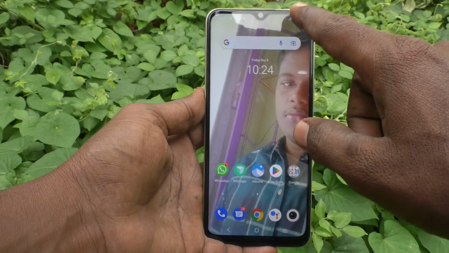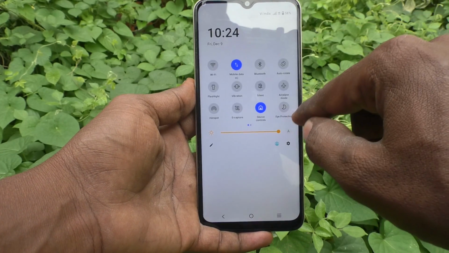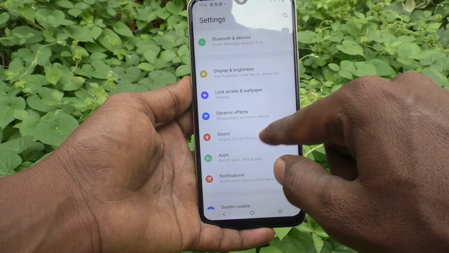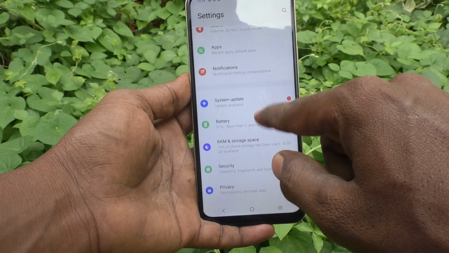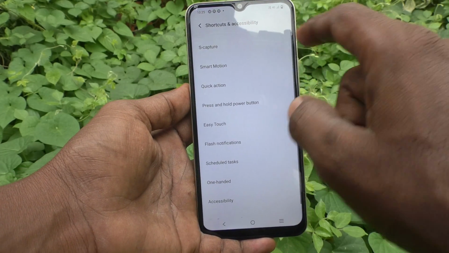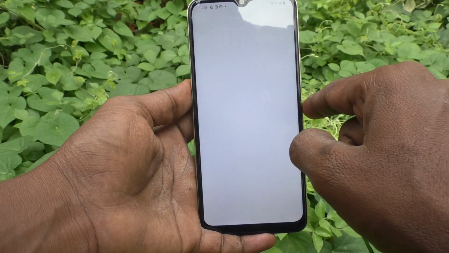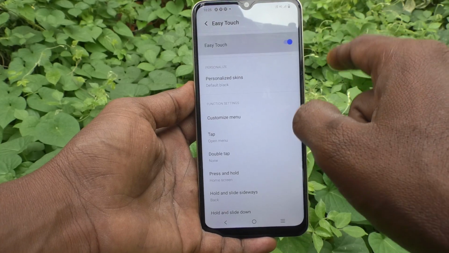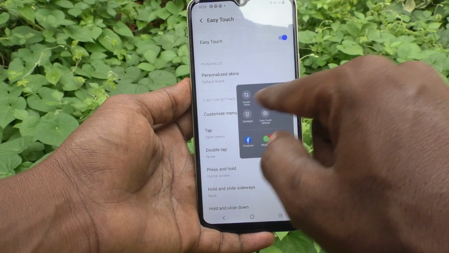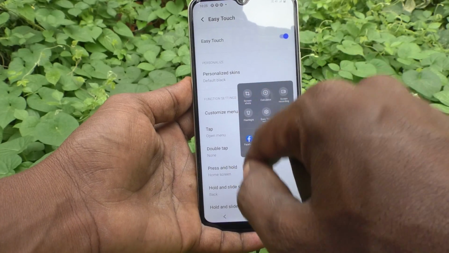For that go to the settings first, go to settings, then go to shortcuts and accessibility, then click on easy touch and turn on the button against easy touch. This is easy touch bar. Just if you click on it you will see screenshot icon.